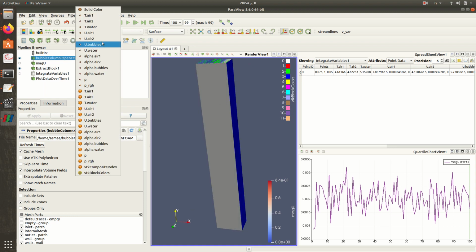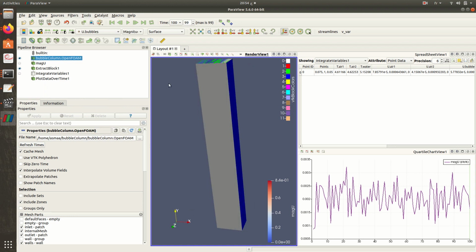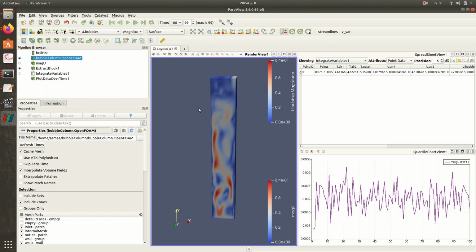You can see that we don't have uniform outlet of the air bubbles here, so we have this type of flow rate. So this is all for this video.